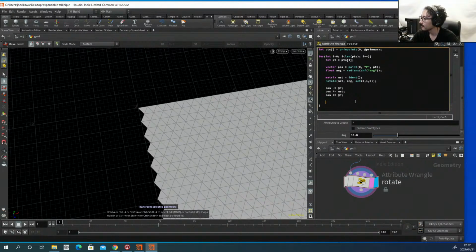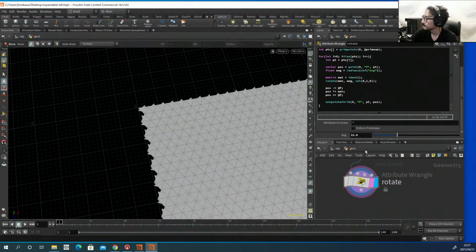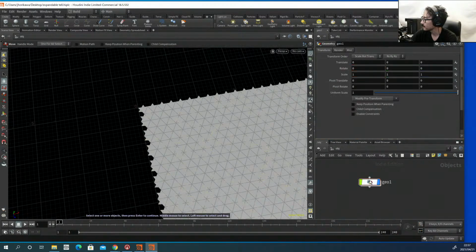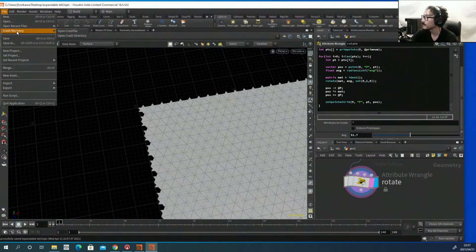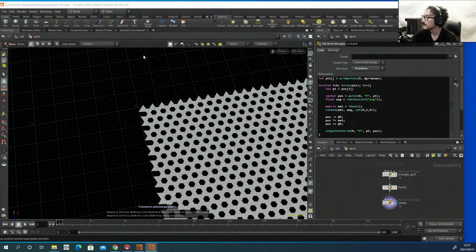And then, last of all, I would like to apply this updated position to the current point position using setpointattrib 0, meaning override @P for each point. The position is the updated point positions. Now, I'm seeing some caches here. Why do we have that? Let me reopen the file. Sometimes it happens. Okay, now it's gone.